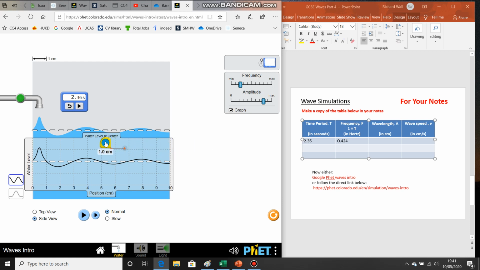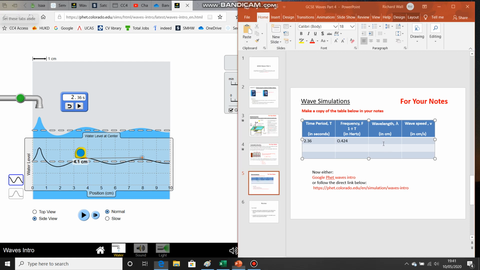take your tape measure, take it to a peak, and it's this little bit here of the tape measure is the 0, so I'm not quite on that. I'm on that peak around about there. Stretch it out to the next peak, making sure it's horizontal, and there I've got 4.1 centimeters. So my wavelength, the distance between two peaks, is 4.1 centimeters. Pop that into my table.